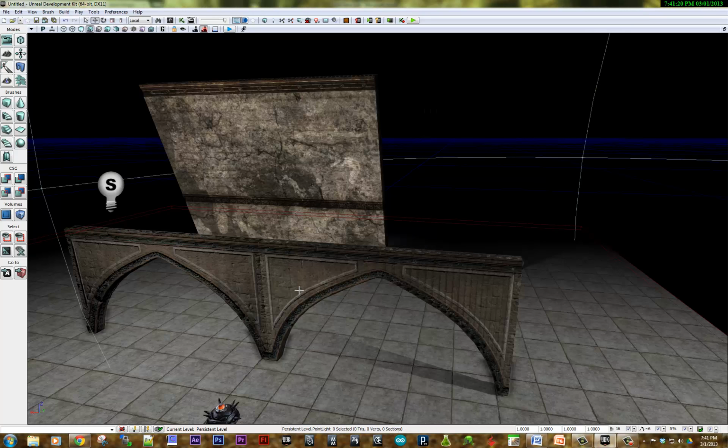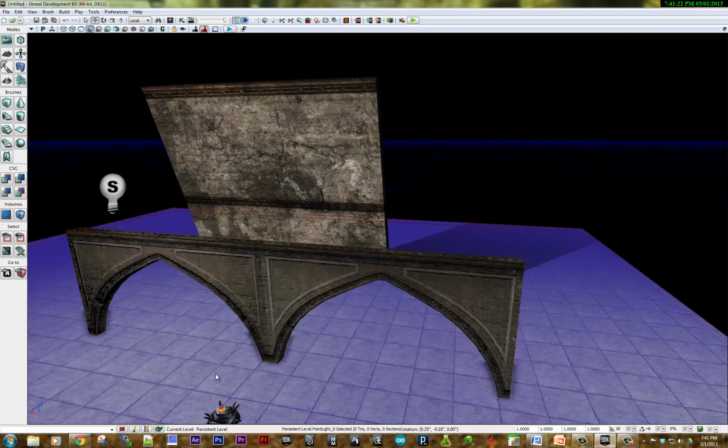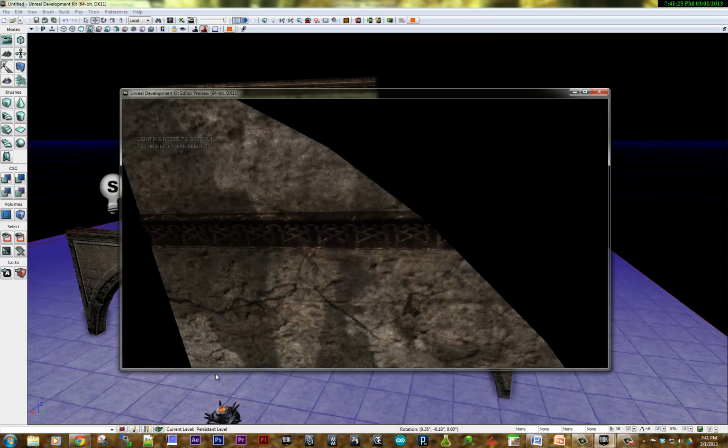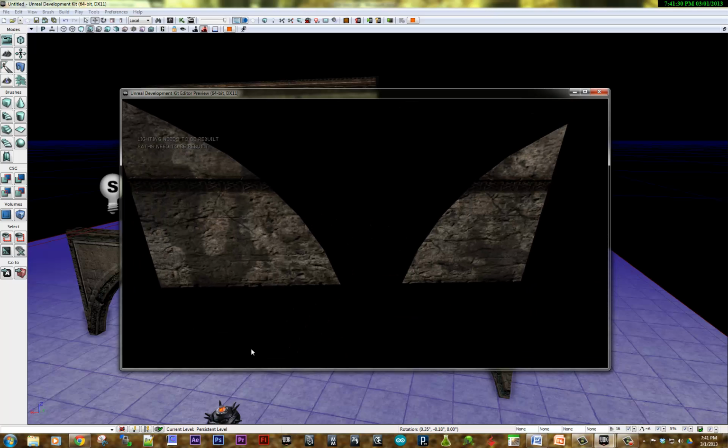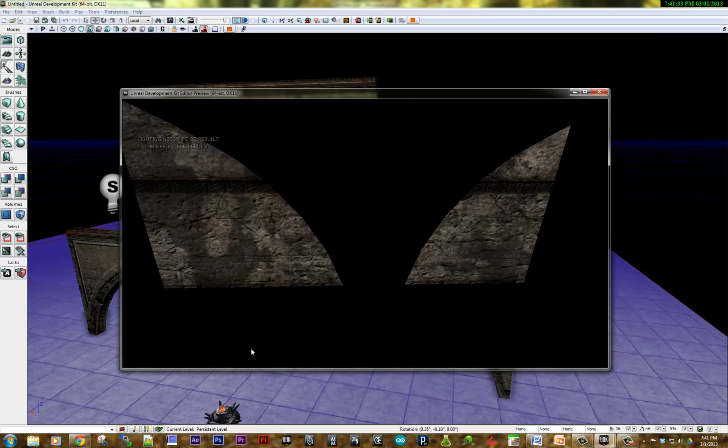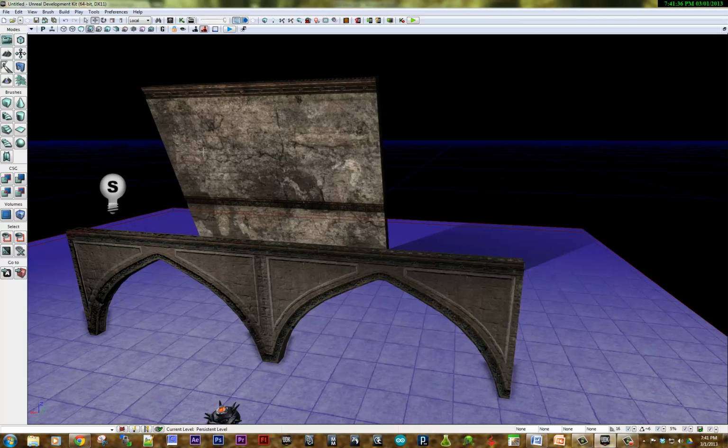So now if we try playing this level, nothing's lit. So what's going on exactly? It says lighting needs to be rebuilt. Paths need to be rebuilt. One of the things that happens when you add lights to the scene is that the scene needs to bake in the lighting solution a lot of the time, unless, for example, you have dynamic objects, which will take the light dynamically, and so it will calculate the light each second. Everything else the engine will try to optimize the lighting solution for.